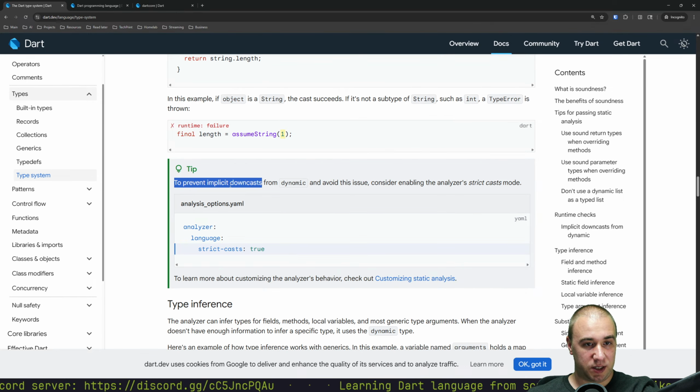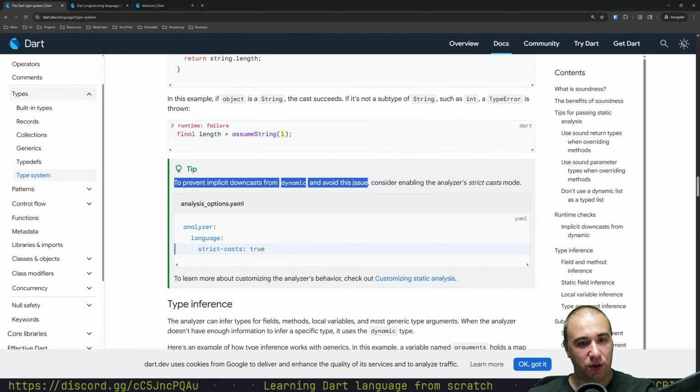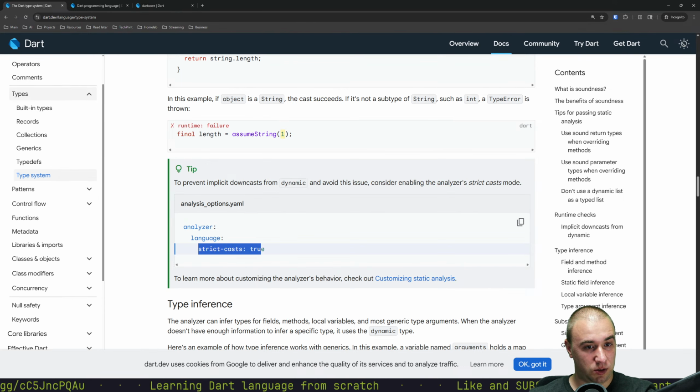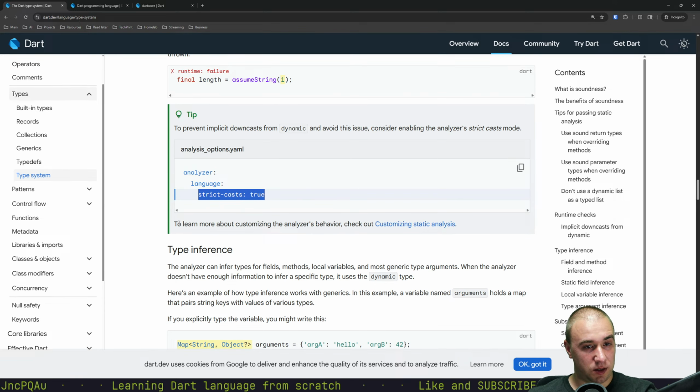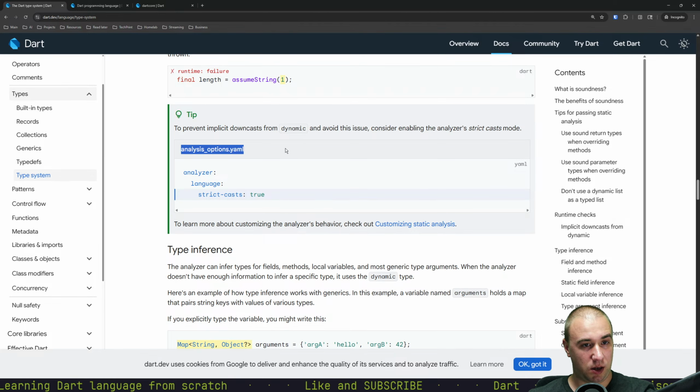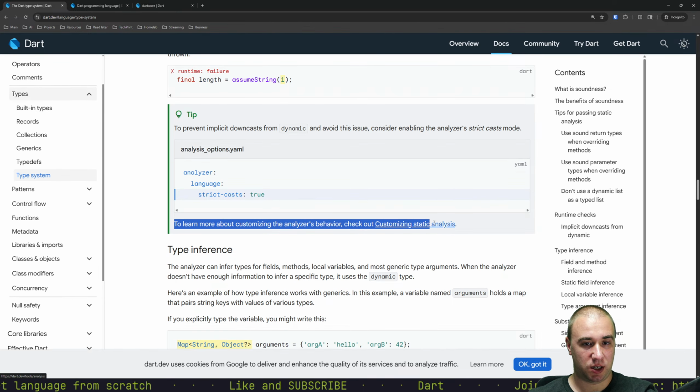To prevent implicit downcasts from dynamic and avoid this issue, consider enabling the analyzer's strict casts mode. Okay, so you can just do strict casts. I guess you will need to then use the as keyword by yourself. Okay, I like that. To learn more about customizing the analyzer's behavior, check the customizing static analysis page.